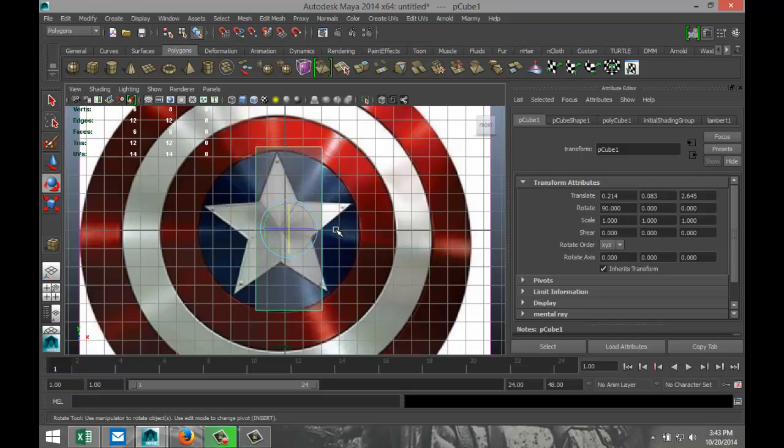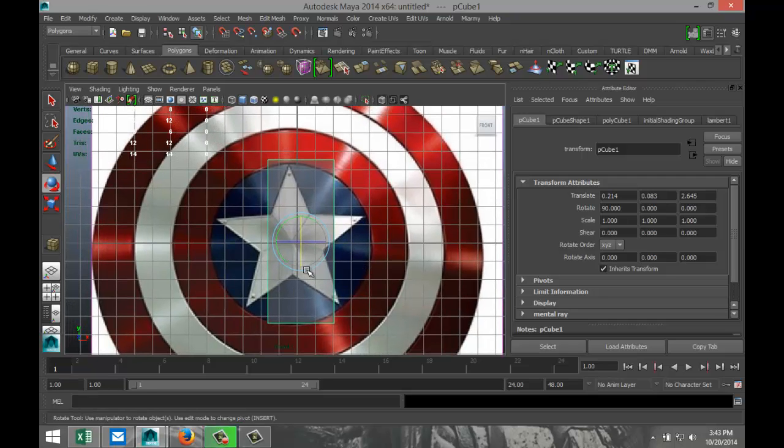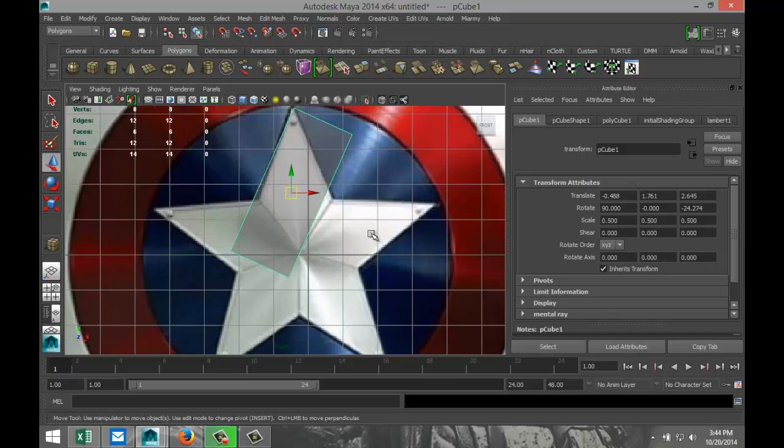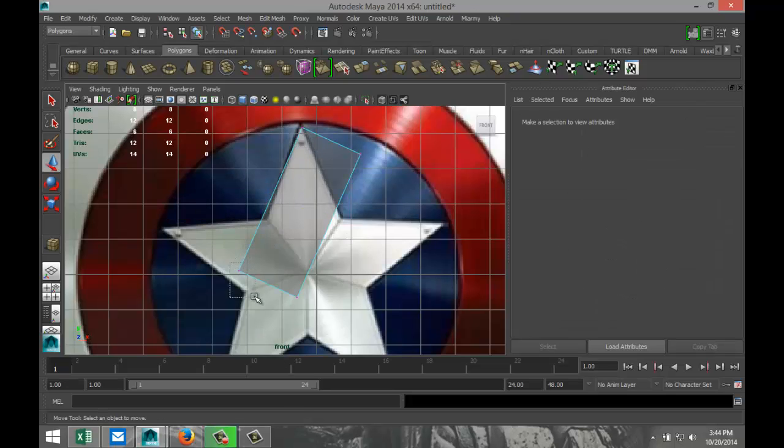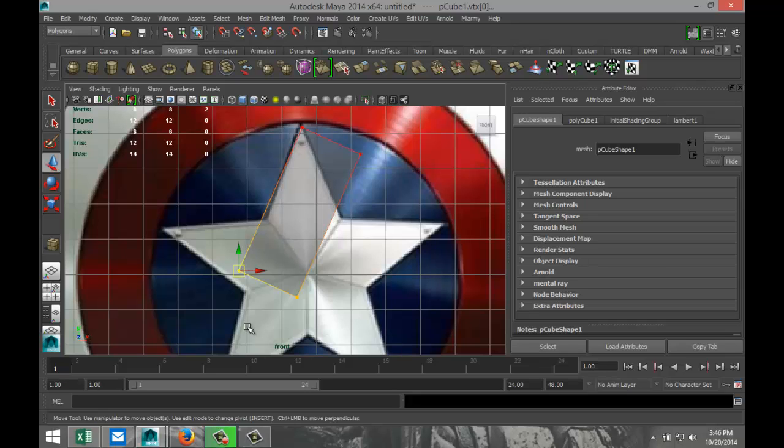All right, cool. So next, we're going to hit R. We're going to scale that down quite a bit. And we're going to hit E, and we're going to rotate it just a little. Something like that. Hit W, move it up. And now we're going to start to play with the vertices. So right click, go to vertex, drag select that vertex. We're going to take that vertex and move that up. There we go. And I'll just turn off my soft select.